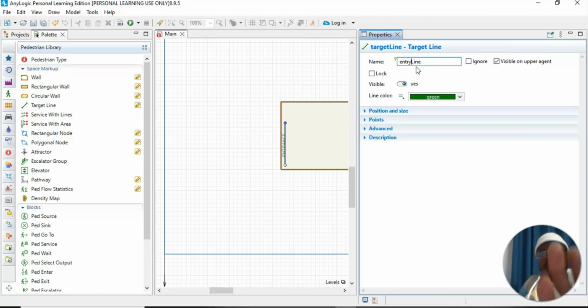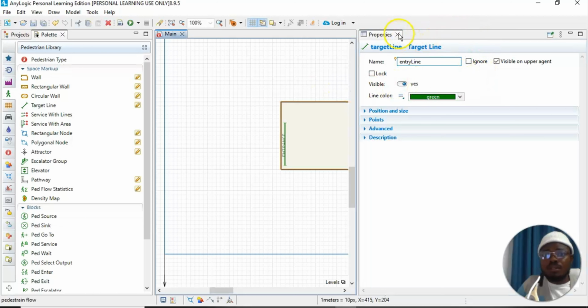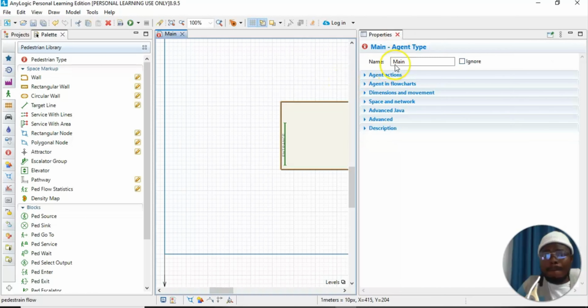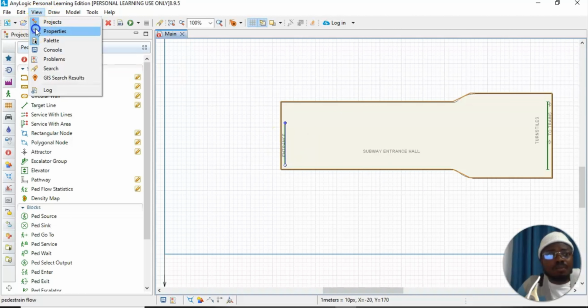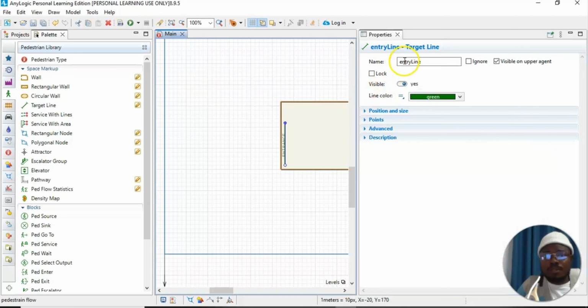So let's just show this. Let's make this quite different from the other by saying this is the entry line, then that can be the target line. So after we've been able to do that, we can close this. If you want to be sure that the name has changed, you can just click on it again, go back just to confirm. So you can see entry line. So we have it and we close.